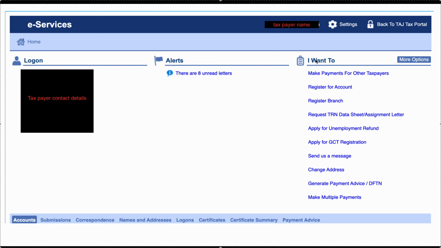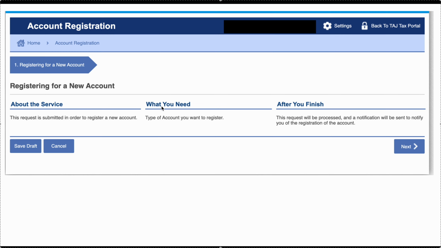So when you're on your portal, in the e-services section, you'll see I want to, and it gives you a list of things. But what we need to do right now is register for an account. And as self-employed persons, sometimes not necessarily self-employed, but we can be gainfully employed and getting additional income, we'll still follow the same process as I would have explained in the previous video and in this video. I'll leave a link above for you to easily make reference to the previous video.